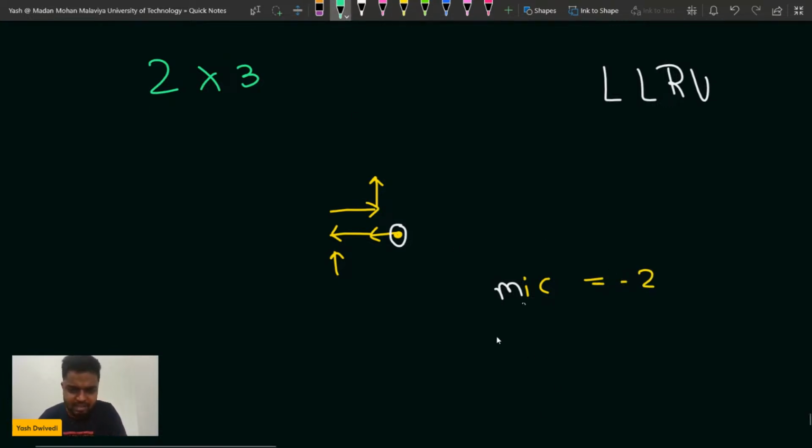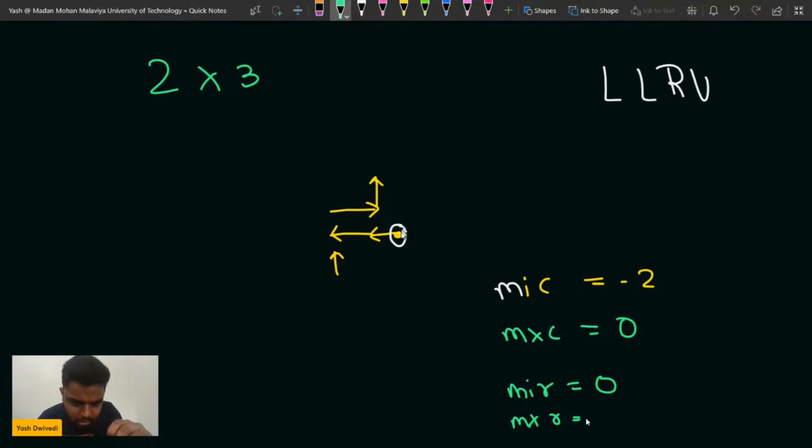If I look at the maximum column, the maximum right side that I have gone on the column, I can say it is 0. Then the minimum row that I have gone down will be 0, and the maximum row that I have gone up, I think if I look here, will be just one step upwards.